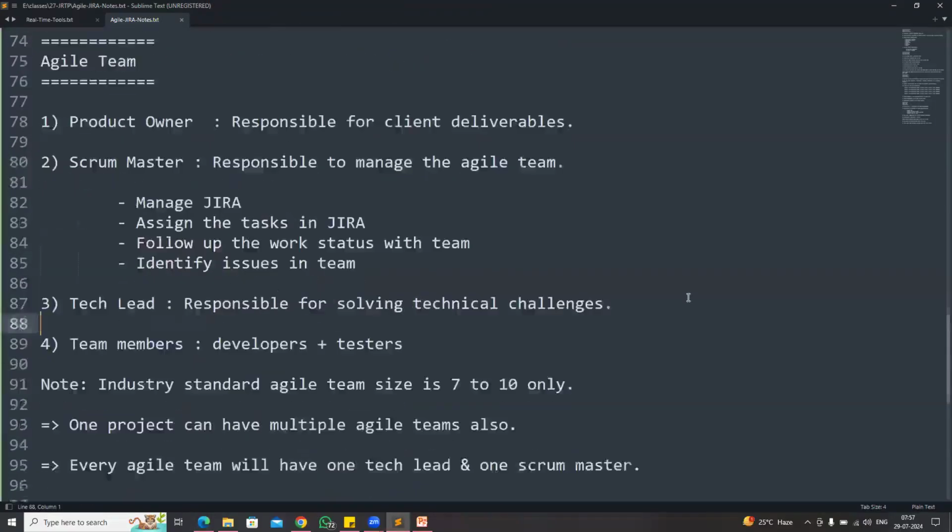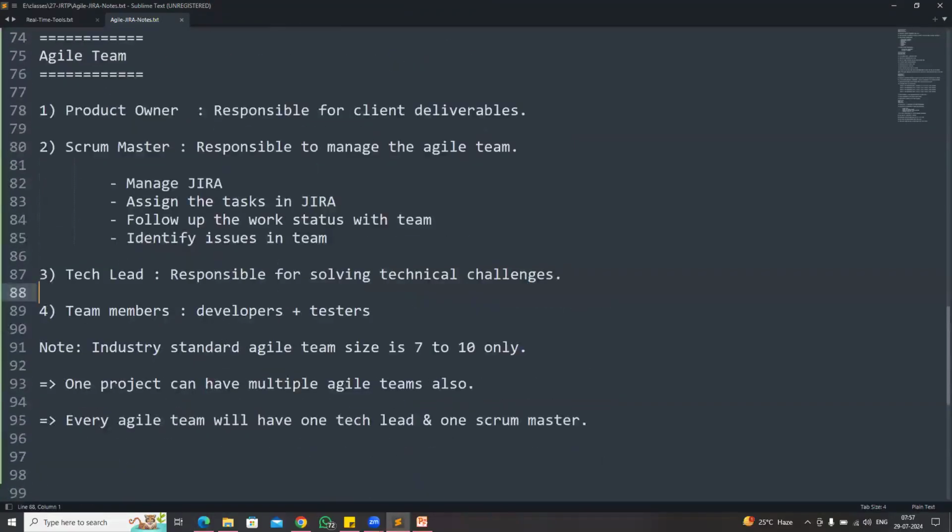Can you please read this one? Who are involved in the Agile team? Tomorrow when you go to the company, you will see these kinds of roles in your project. Product owner, scrum master, tech lead, team members will be available. Okay, guys. Is it clear for everyone?